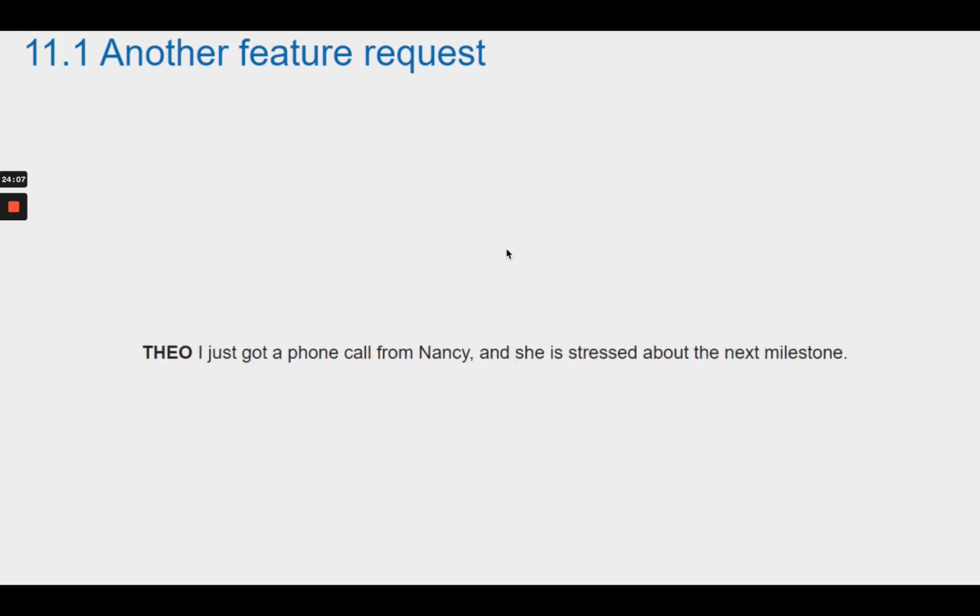Theo: I just got a phone call from Nancy, and she is stressed about the next milestone. Joe: What's in the next milestone? Theo: Do you remember the Open Library Books API that I told you about a few weeks ago? Note: you can find the Open Library Books API at openlibrary.org/dev/docs/API/books. Joe: No. Theo: It's a web service that provides detailed information about books.